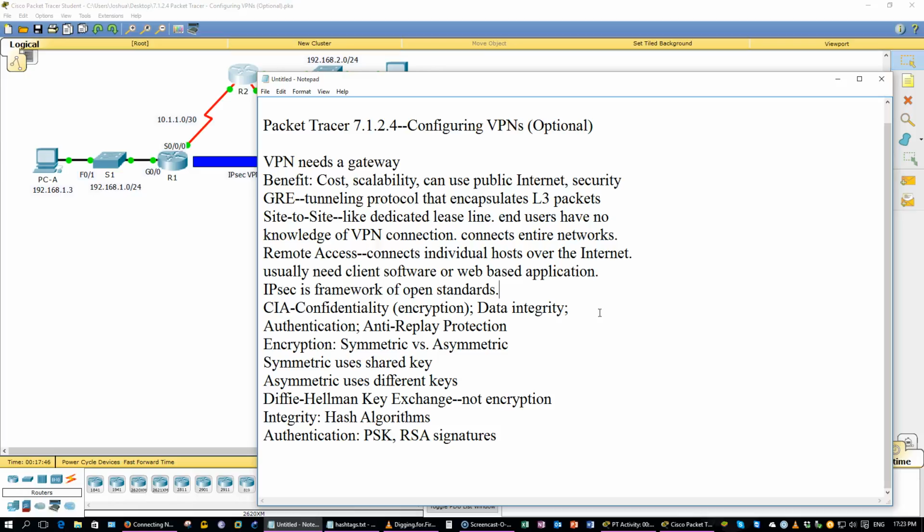Also, we have IPsec. This is a framework of open standards. It's not a protocol, just a framework. It's all open. When we're talking about IPsec, we normally use the acronym CIA, for confidentiality. That's going to be our encryption protocols.